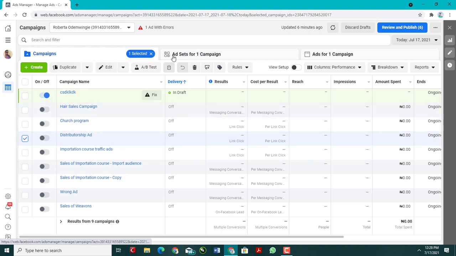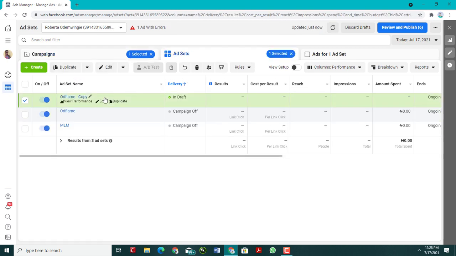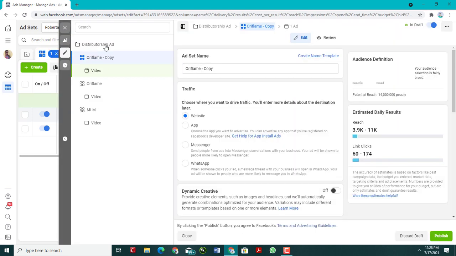Okay, so I just selected one of my campaigns. I click on ad sets. Let me edit it, right? Okay, so this distributorship ad is the campaign level, right? Now under this campaign level, I have 3 ad sets under it. I have Oriflame copy, Oriflame, and MLM, right? These are the ad sets.